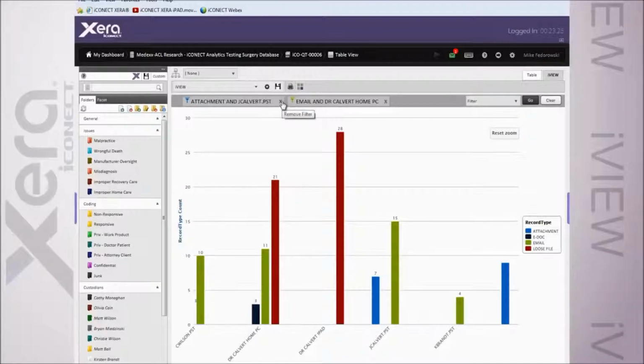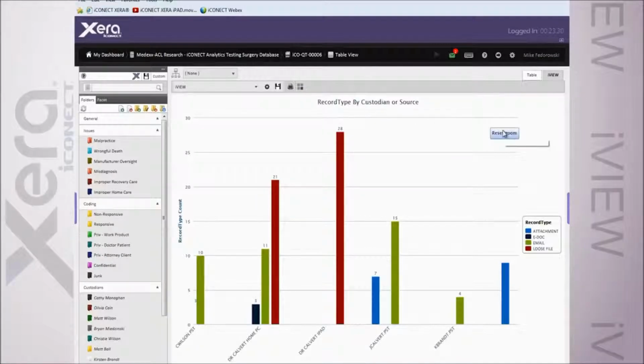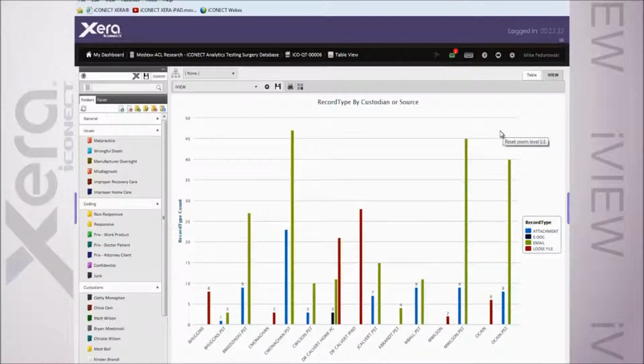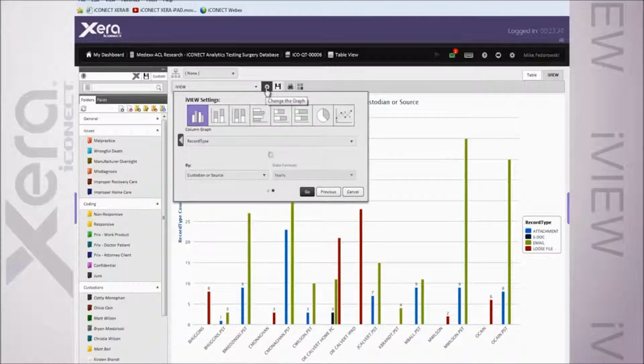I'm going to step in and simply remove these for a second. And we can easily come back and reset our zoom at any point in time. As well, if I wish to alter or manipulate the presentation, maybe this wasn't the perfect graph for me, I want to hone in just a little bit differently.